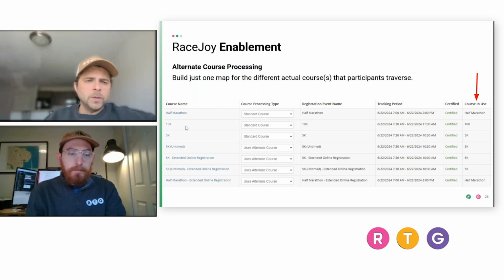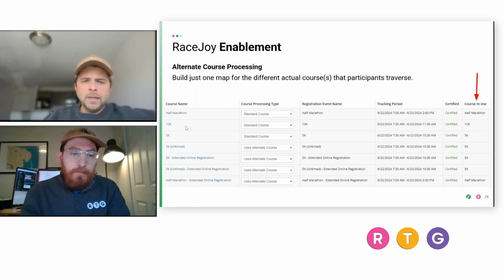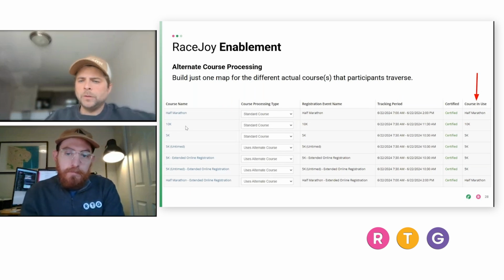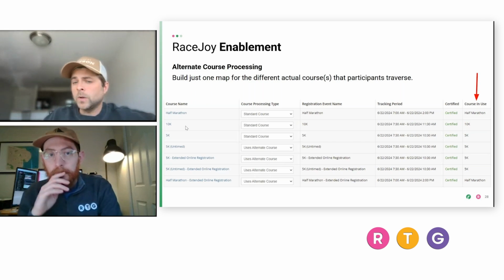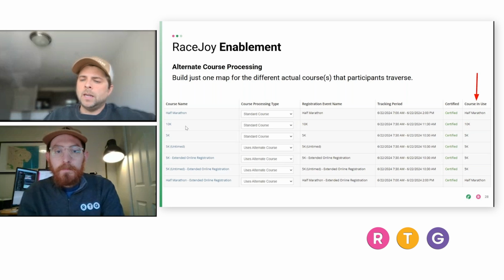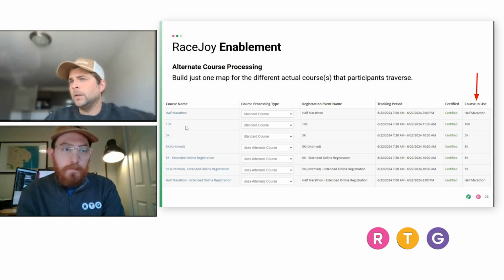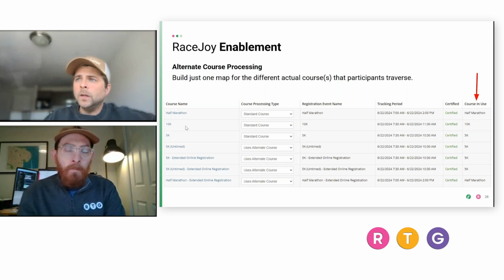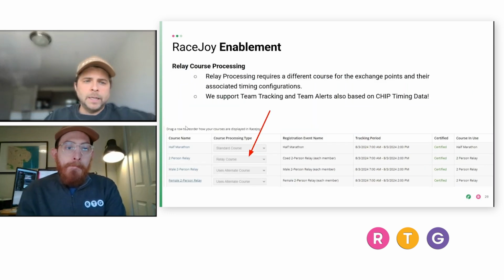So just a note on alternate course processing. If you have multiple different events that are using the same course, like you can see in this case, we have a 5K, a 5K untimed, 5K extended registration. These are all registration events. They're all mapped to the same 5K course there. So just a simplifying thing. It also is a lot less of a lift for you when you set stuff up later.